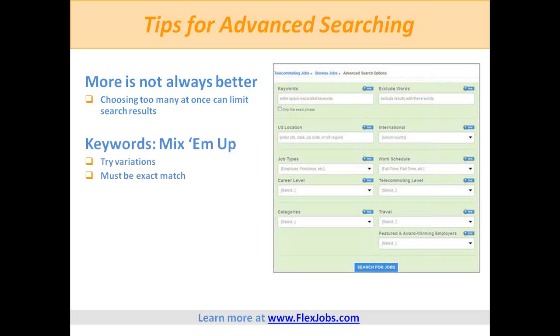The next point we have is basically with the keywords, mix them up like we did. We did writing and we did writer just to see what kind of different options were out there. So try variations on the word. Maybe you're into sales, maybe it's business development, maybe it's account management. Search by different words and see what you get.